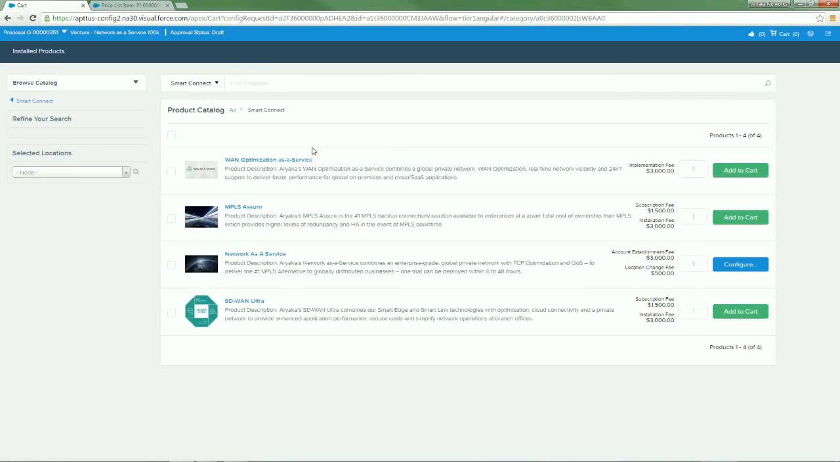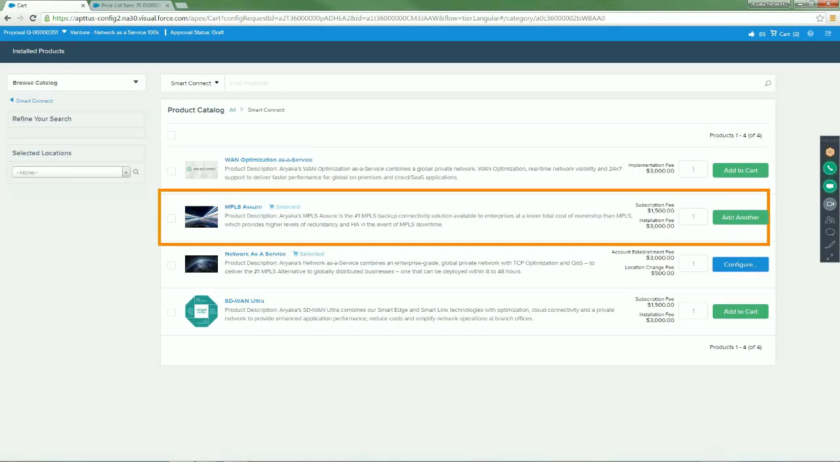Now, we're going to see that we're defaulted right into the Smart Connect category. Here, I can see all the different products that are available for this category. I can also search for different categories. Now, here, I will go ahead and configure the Network as a Service bundle. I know that's what my prospect wants, and we can see our constraint rules immediately at work.